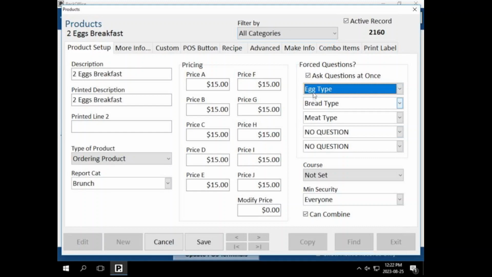So from top to bottom, we have what we want to show up first. It's completely up to you. So depending on the flow of the kitchen, maybe we need to click the 2 eggs breakfast and the first modifier that we show up on the screen is sunny side up or over easy? And that might be how the kitchen wants it. Then they want to see bread next and meat, and so on and so forth. So the order in which you go is going to be from top to bottom.